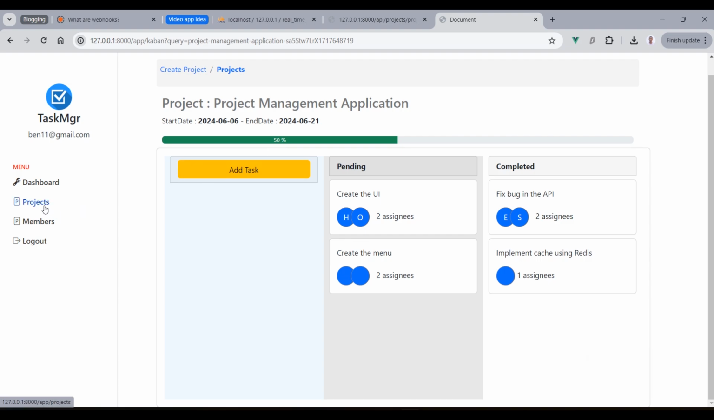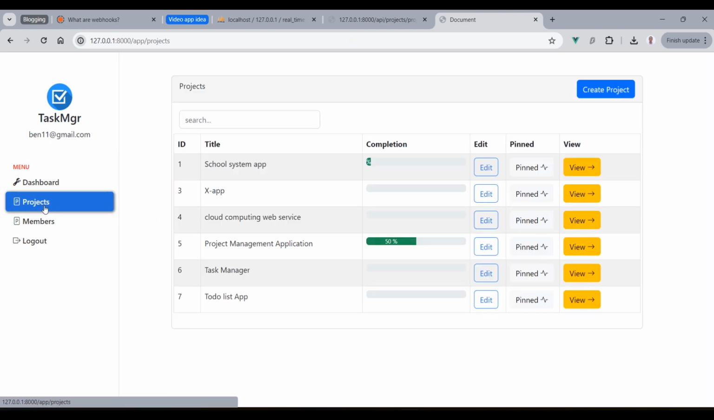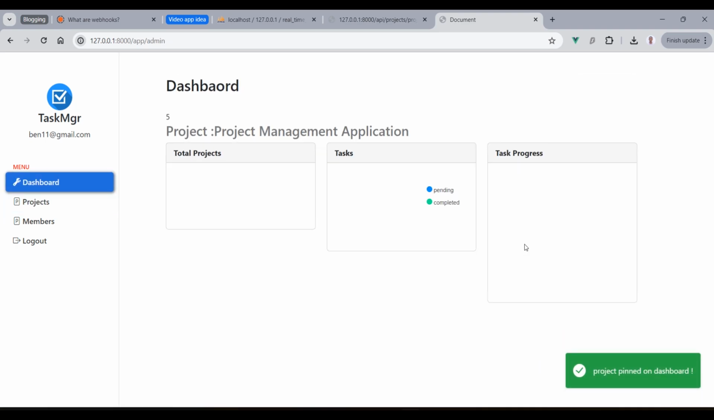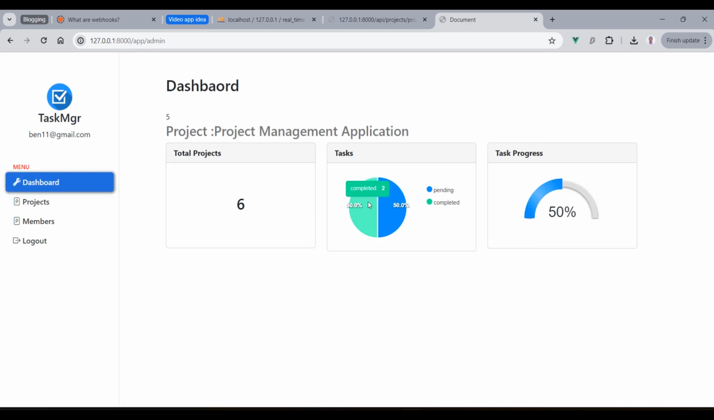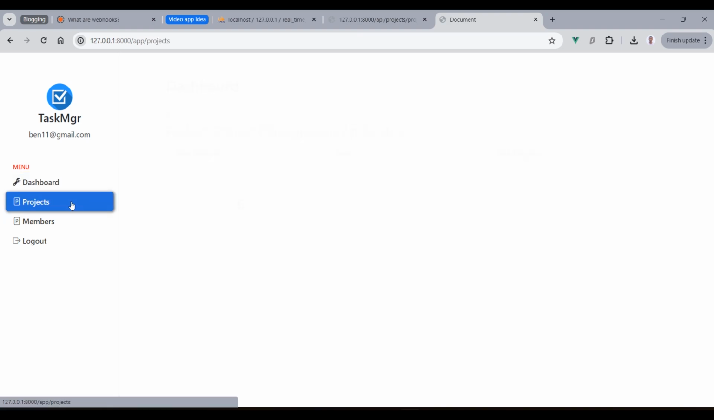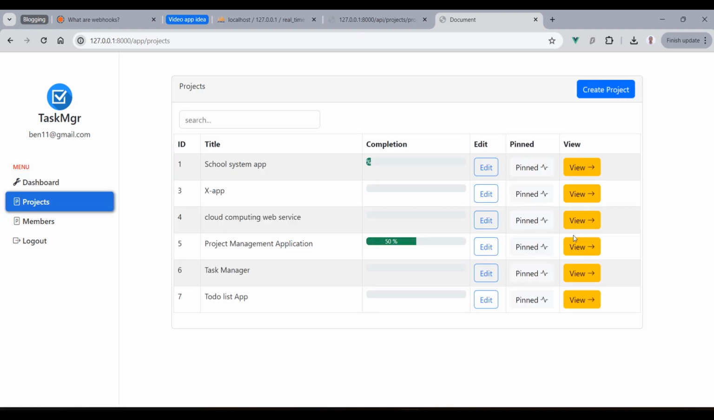And then here I'm gonna try to move within the projects menu, and then here you can see we got project management application. I'm gonna pin it on dashboard and see what we get. Yeah, you can see right now we got 2 tasks which are completed and 2 tasks which are pending. But also for the progress, we got 50%. Yeah, everything is working. Now we're gonna try to add real time.